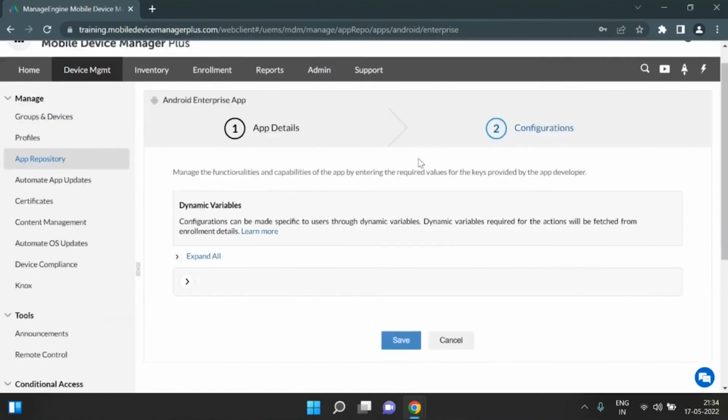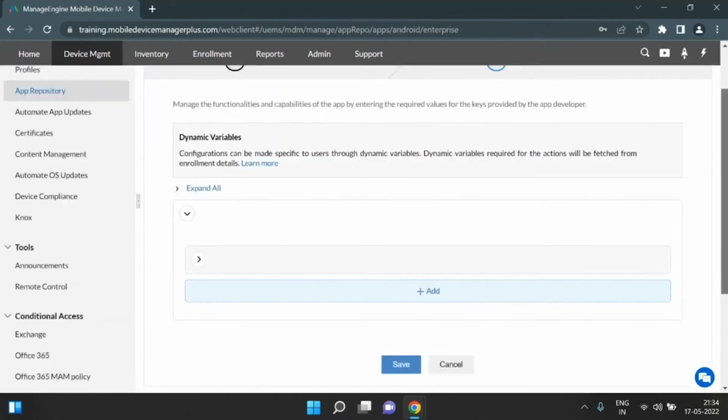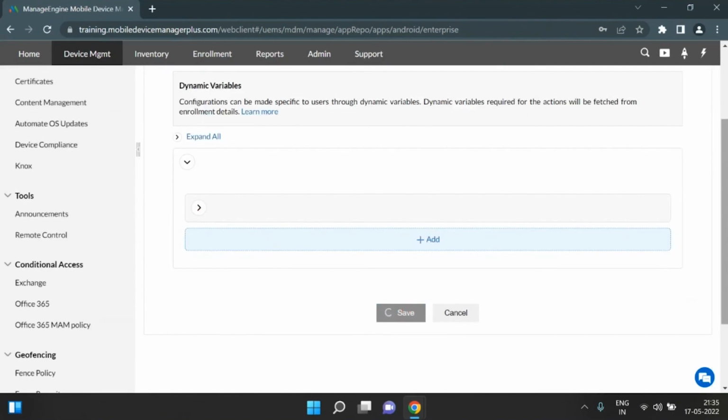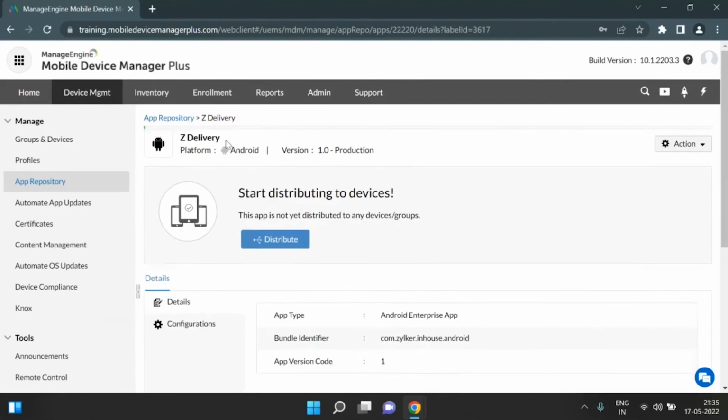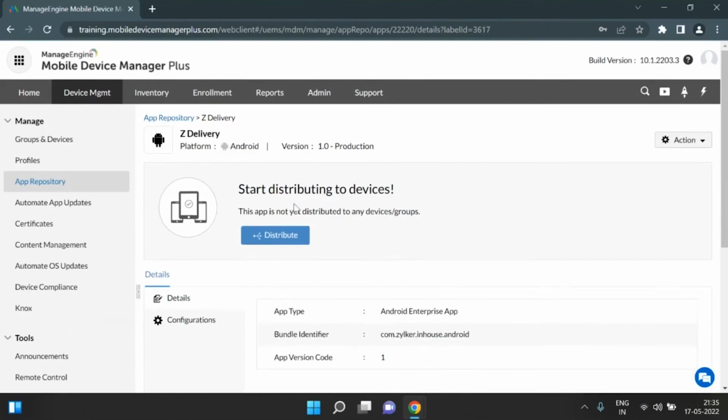And similar to what I mentioned earlier, you can manage app configurations for your enterprise app files as well. These configurations need to be provided from your app's developer itself. Once you get those files, you may add them here. Click on Save to add the app to your app repository. So now this app has been added to your repository. You can go ahead and start distributing it to your corporate devices.